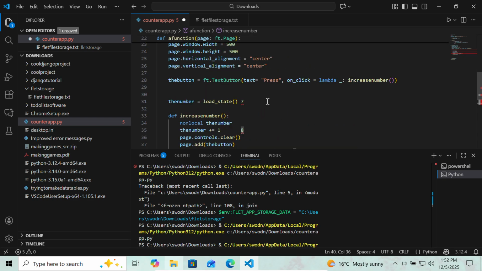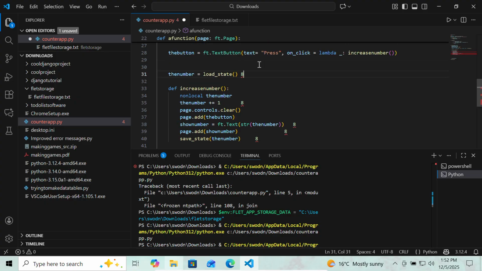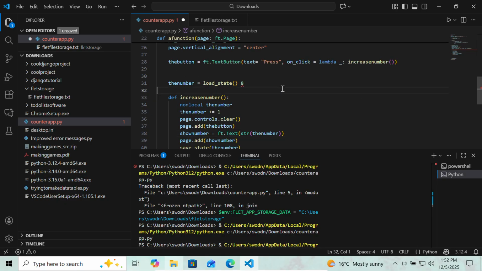So if we close the program and open it up again, 8 is going to load. This time, the value is going to be 8. You get that, right? It's as simple as that. You can play around with the logic. You can change the logic as much as you want. You can do anything. So you get the idea, right?